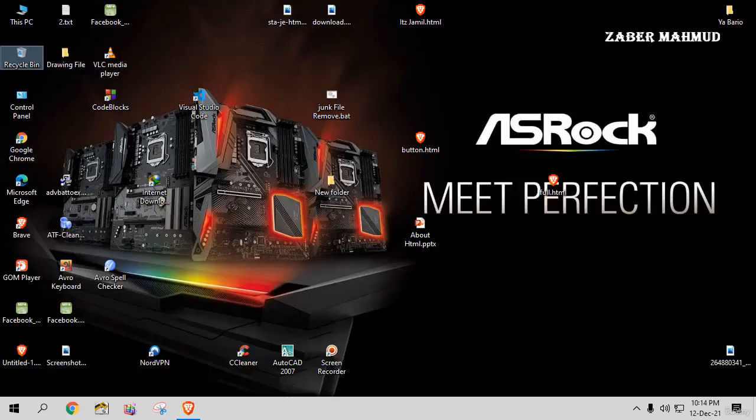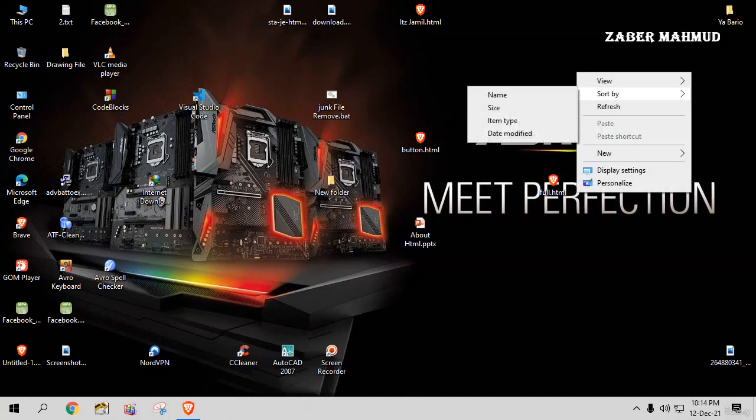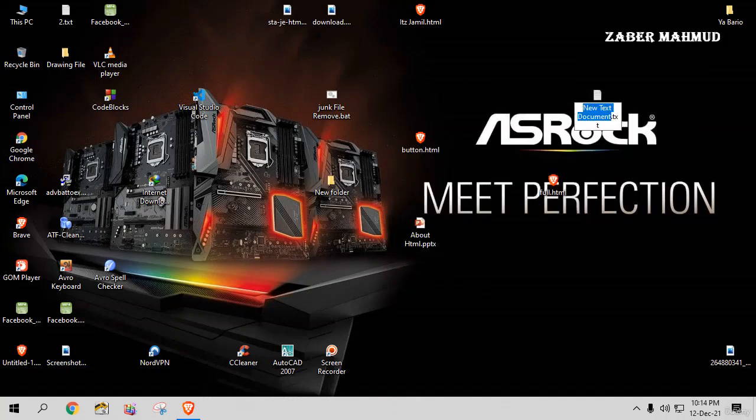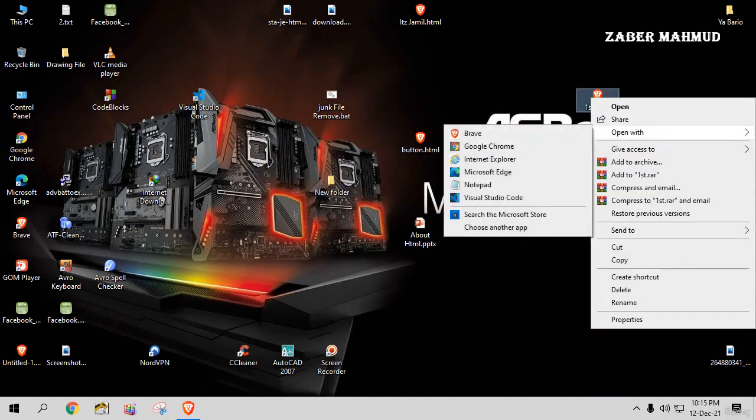Hello friends, today we will run our first HTML code on our PC. First of all, right click, go to New and Text Document, and rename it fast, changing the extension to HTML. Okay, yes, it's changed. Open with Brave. Look, there is nothing here. If we type it, then it shows here.